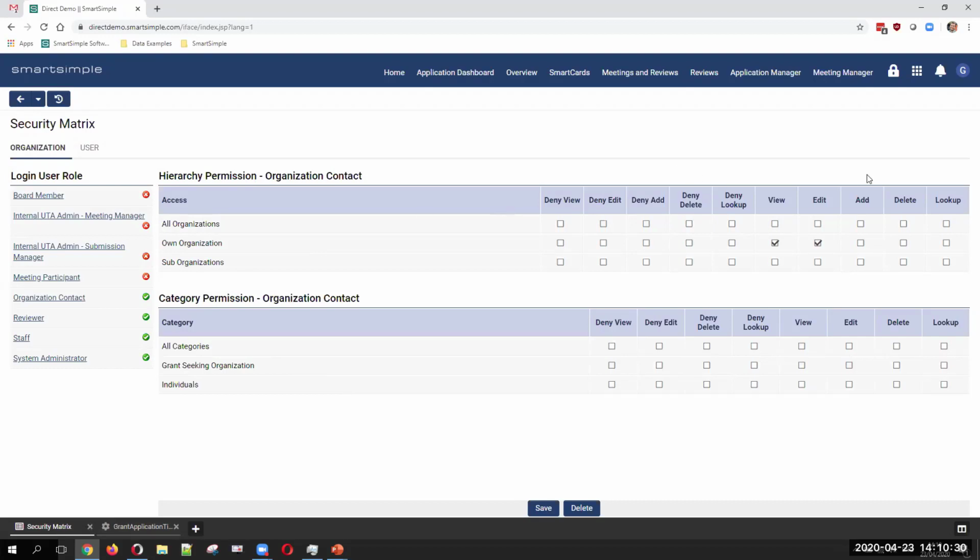Now, if we look at a typical example of a user, an end user, an applicant, the configuration is completely different. So from a hierarchy perspective, all we're allowing the applicant or organization contact to do is view and edit their own profile. They can't interact with any other organization record within the system whatsoever. We don't necessarily have to flag it as deny unless you explicitly wanted to. So the ability to view and edit their own organization is enough. They wouldn't be able to access any other organizations within the system.